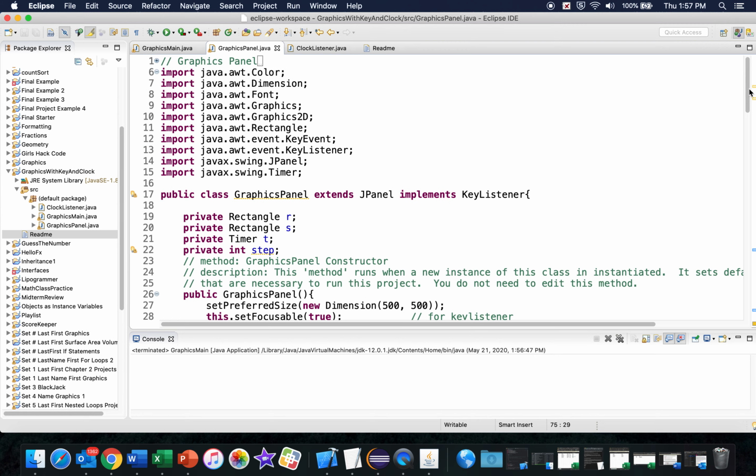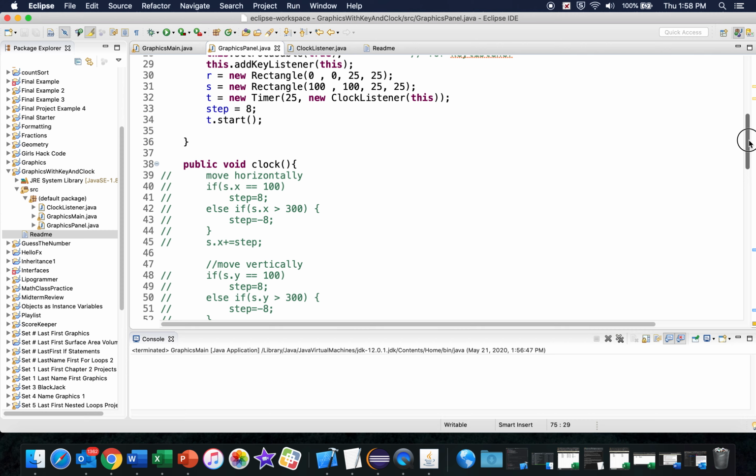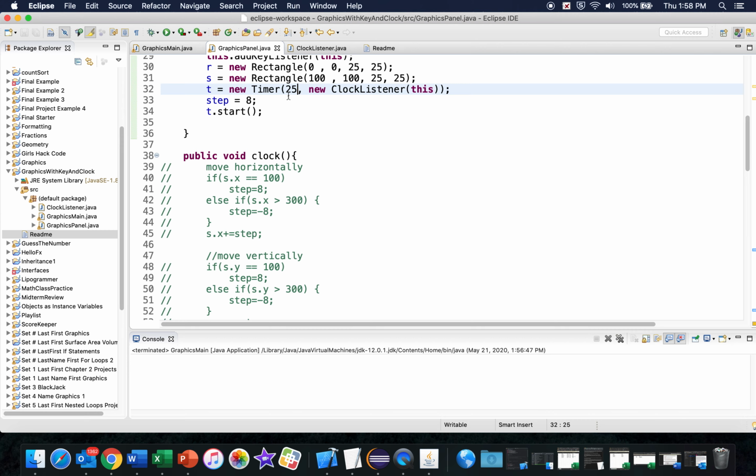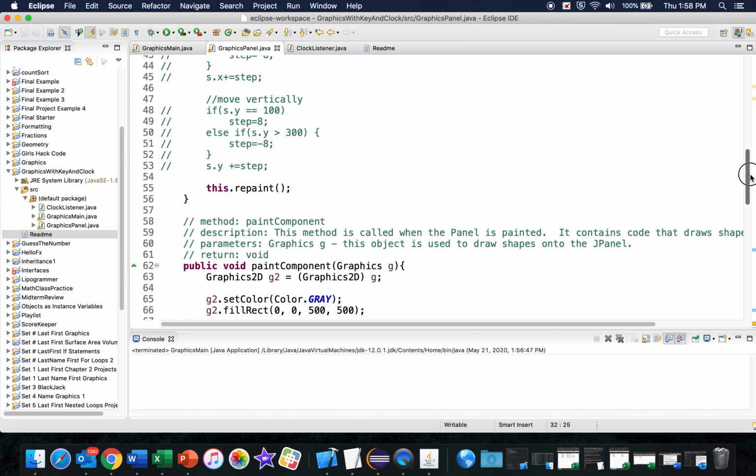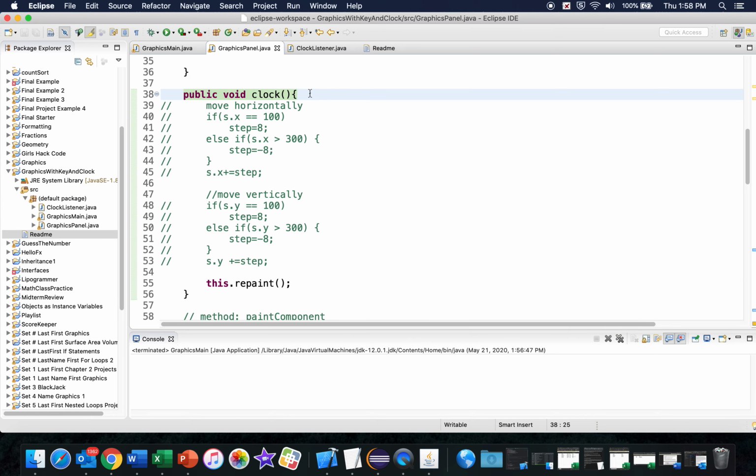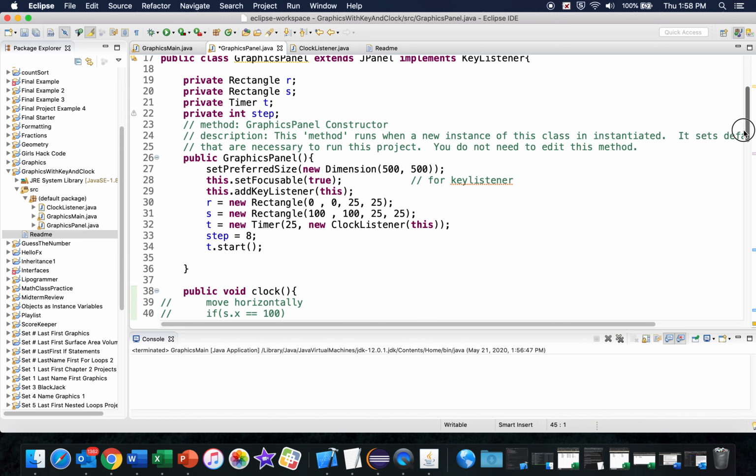What we really need to do is work with our timer, which we, again, don't have to make changes unless we want to edit the timing of it. But this clock method is going to do whatever we put in this method on that time interval. So every 25 milliseconds, it's going to do this automatically and then repaint. So this example is just going to take a look at working with, say, the red rectangle, which is called S. So if you remember, I created a variable called step, and I just started it at 8.